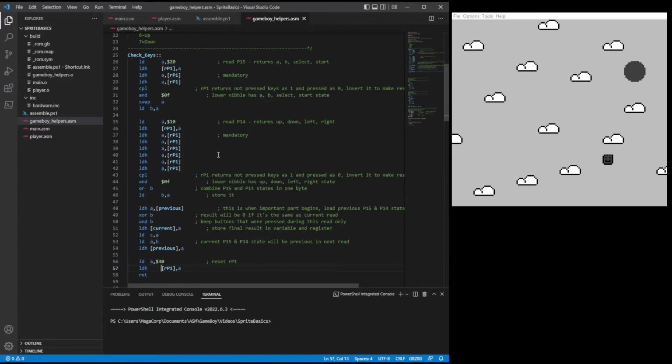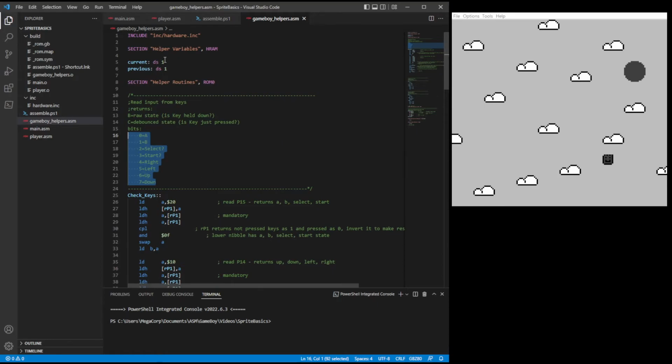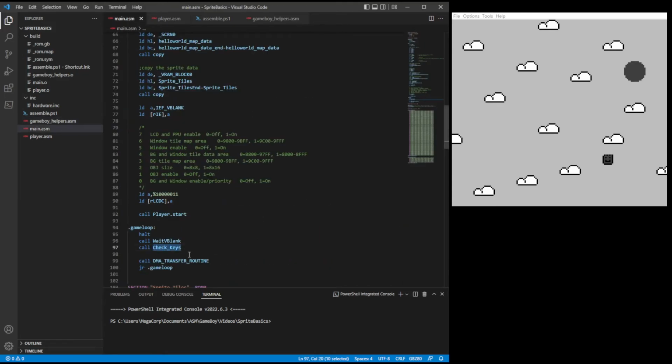But this is enough to know that B is going to return its raw state and C is going to return its just press state. We're only going to care about its raw state, and here are the bits for each button that are pressed. Simples, yeah? Don't forget to make the variables as well. So now we're calling that, and we know that after calling that, B is going to be containing the values we need.